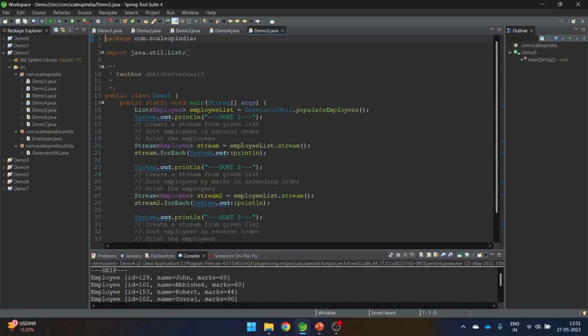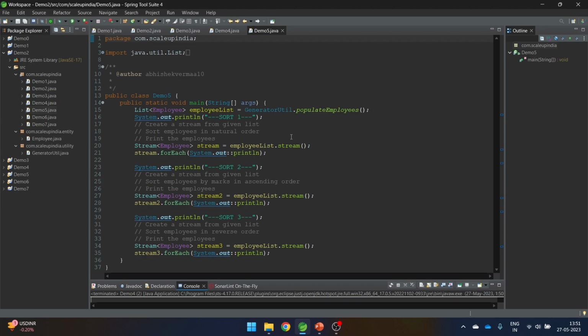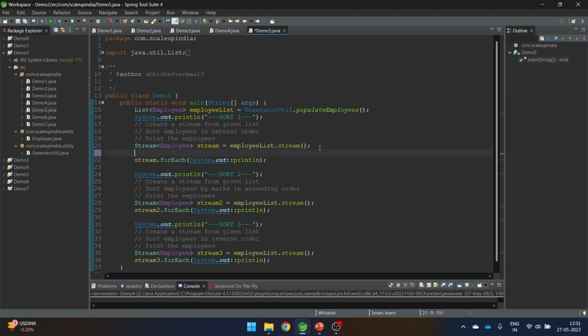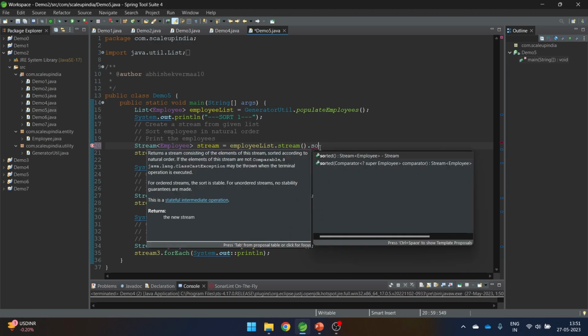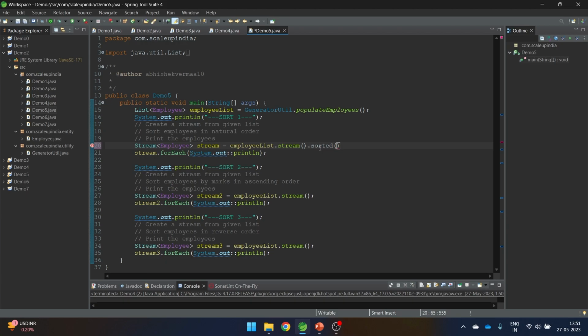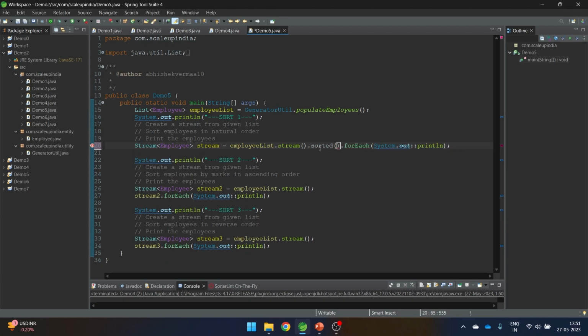Now the next one. In the next, our requirement is that we want to sort the elements. So let's see. They say create a stream from the given list. Okay, that is done for us. This is sort the employees in the natural order. So let's see how we can do that. On this, we'll directly try to write it here. We'll say sort, and we will make use of sorted this time, because they are saying sort in the natural order. So this is the one, and let's remove this too, and let's remove the things from here also.